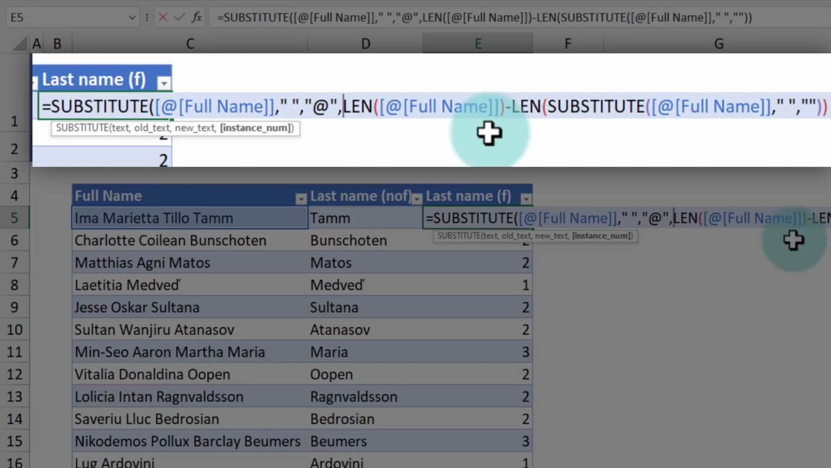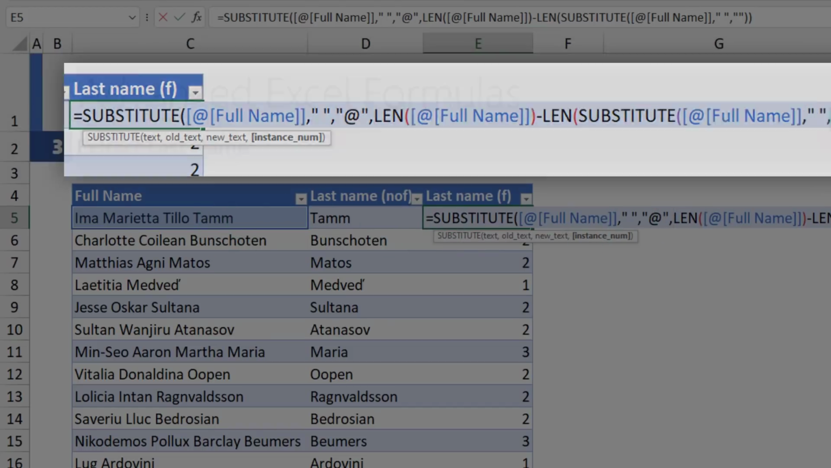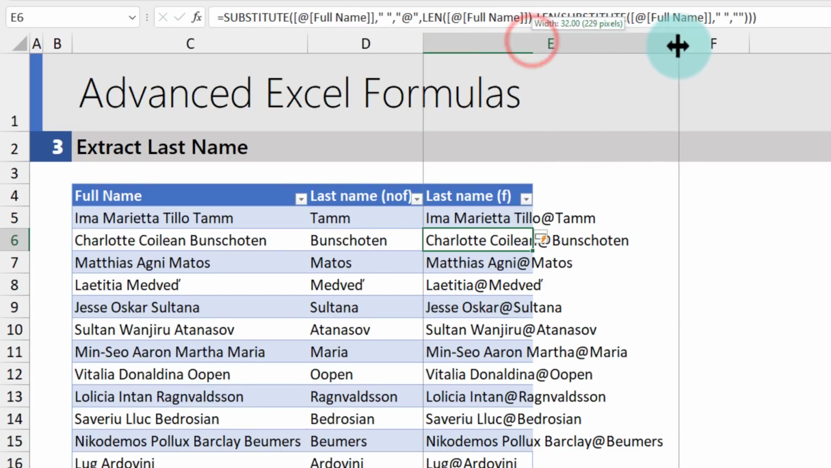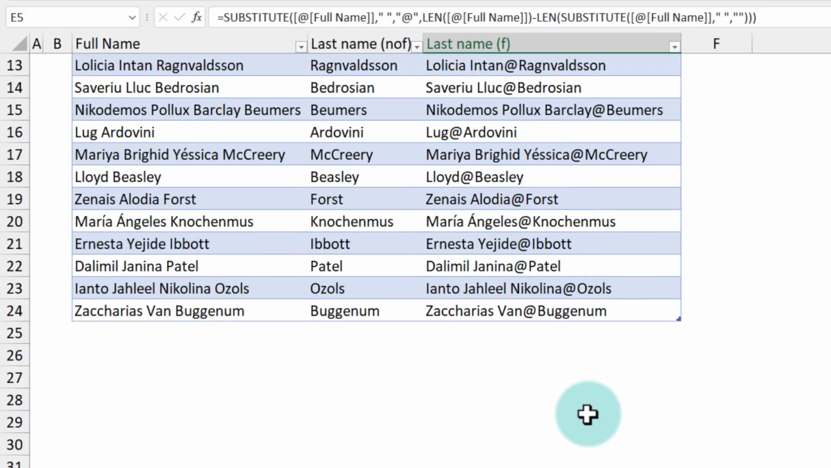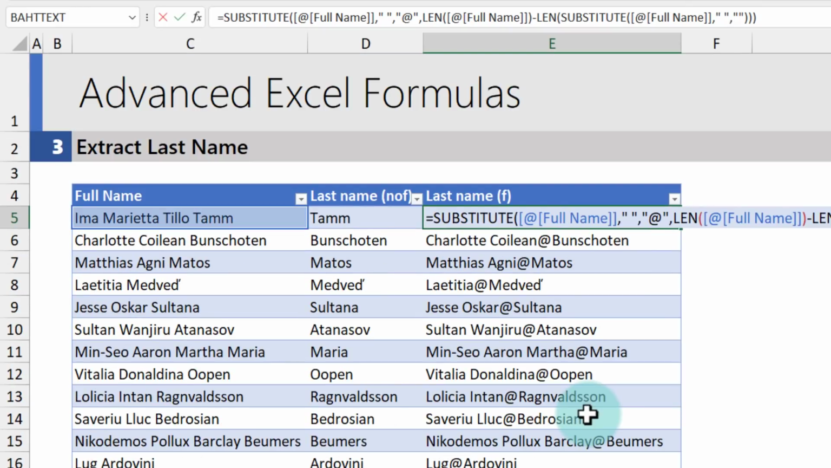And then the instance number, which is the last optional parameter for substitute, is the number of spaces. So notice this construction here. We're saying within full name, replace the space with @ only for the very last space. It will get you a name like this. So everything @ last name, everything @ last name. This is how our name gets converted now. And at this point, all I have to do is find where that @ is and then extract everything afterwards.